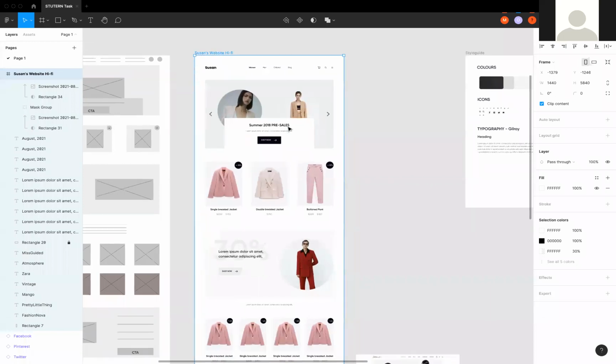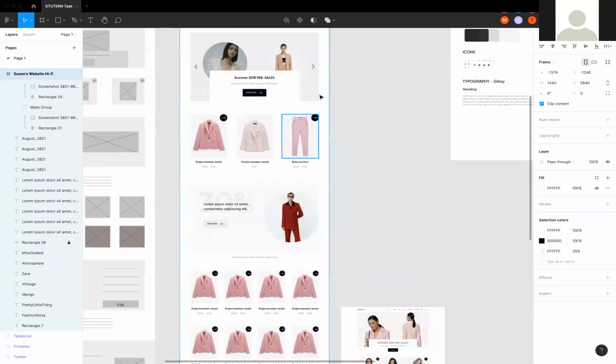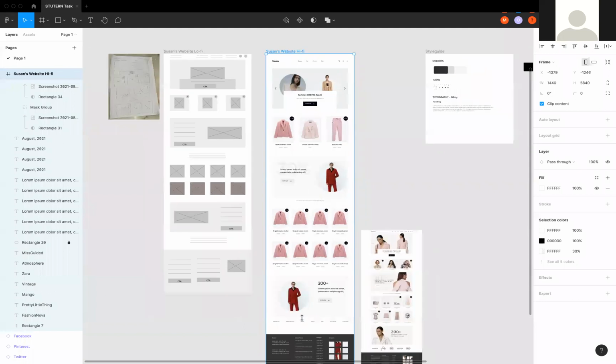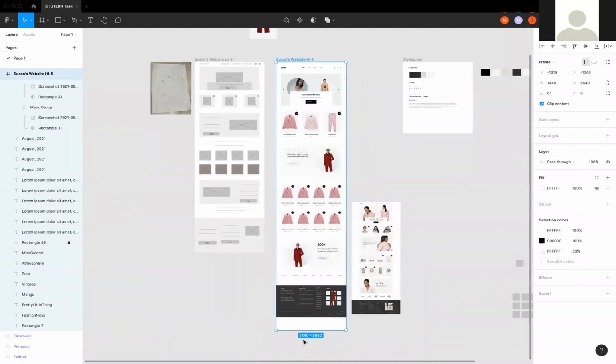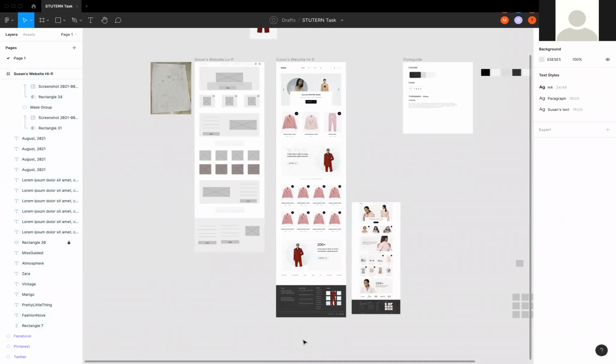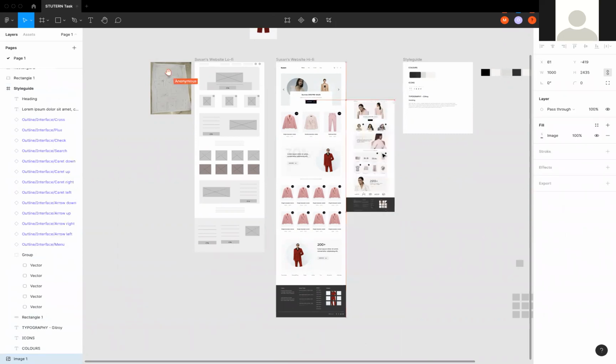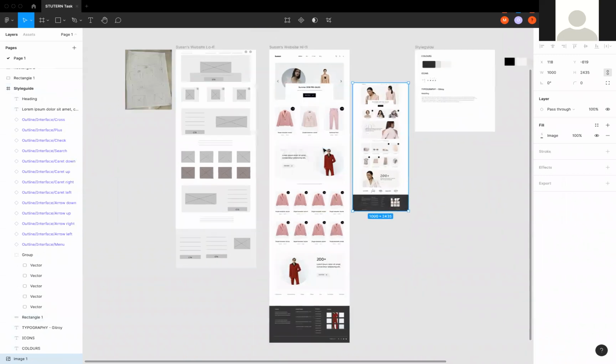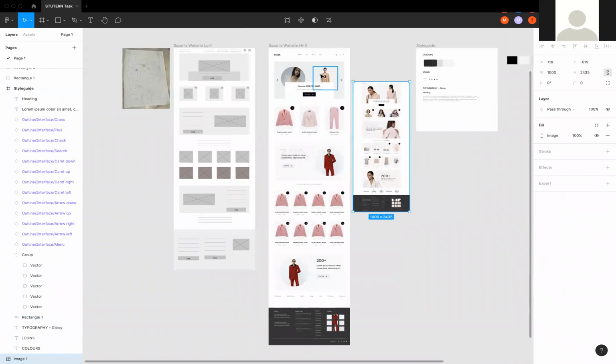We have our sketch, we have our lo-fi, and then we have our hi-fi. So look closely now. Does our lo-fi look exactly like our hi-fi? Please, I need responses. I'm trying to finish up. Yes, it does. Then our inspiration, does it look like our hi-fi? Yes, it does.